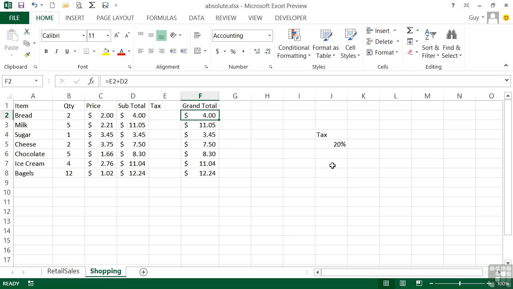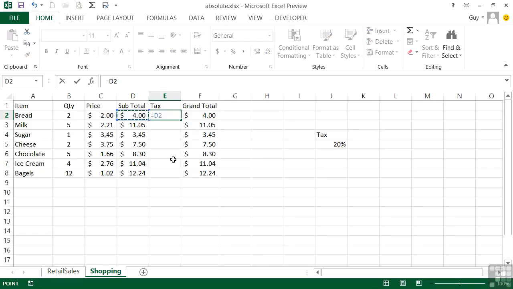Our value for tax is over here. There's 20% tax to add on to all our purchases. So we do the first one, which is bread, equals subtotal for the bread multiplied by the tax percentage cell, J5, and return, and we see we have to pay $0.8 in tax.